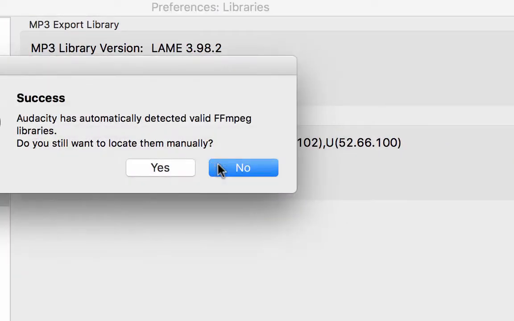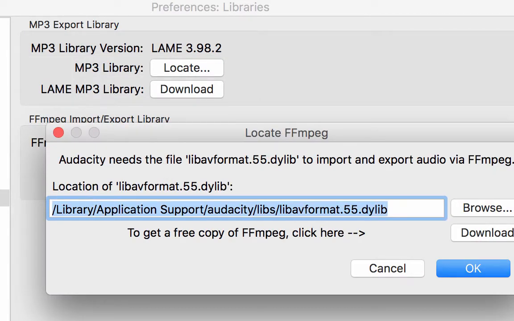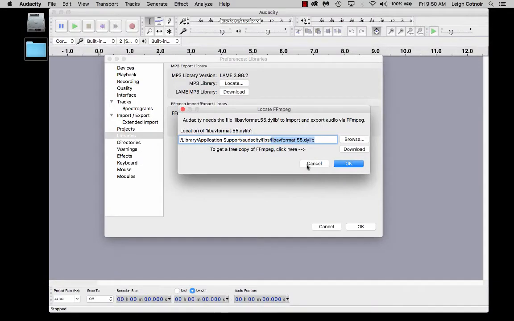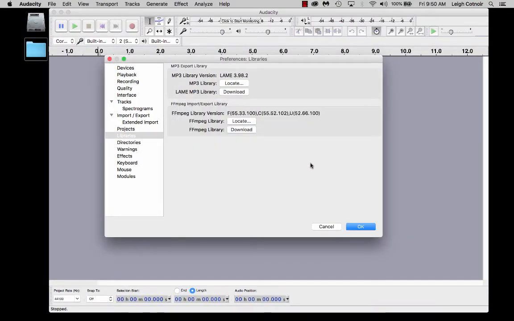On a Mac, let me just show you. It's already detected it on mine, but just so I can show you where it's located, I'm going to say yes to this. This is where it puts it. It goes into the main library, not the user library, but the main library for the entire system. So this would be the path: /Library/Application Support/Audacity/libs, for libraries, and then it's this file that you'd be looking for, the libavformat.55.dylib, and then you'd find that. I'm going to hit cancel. So you can do it that way.